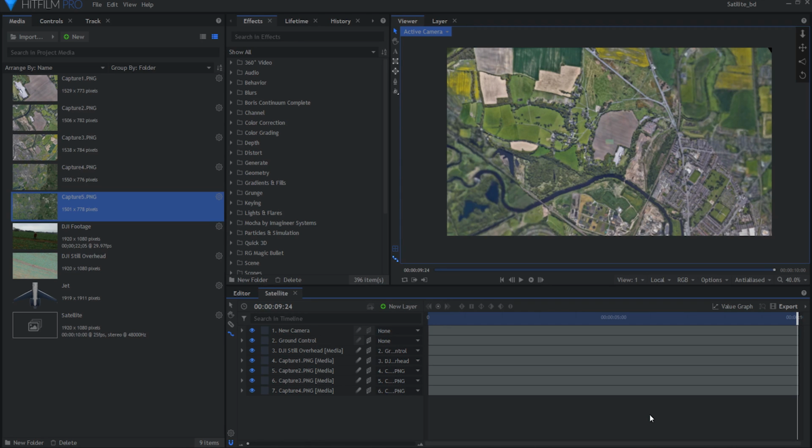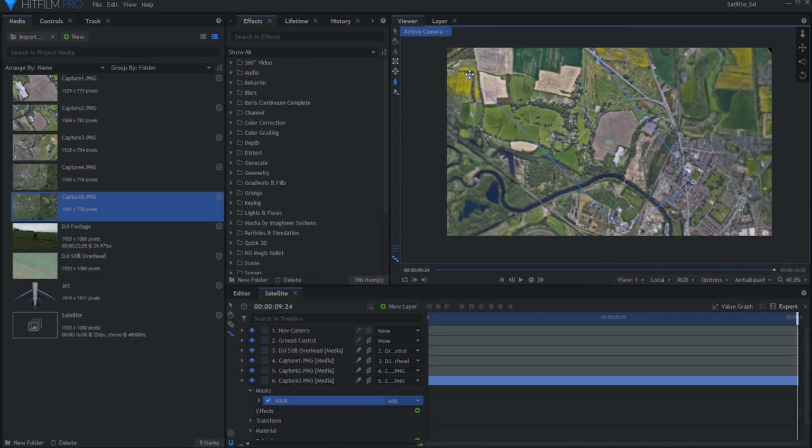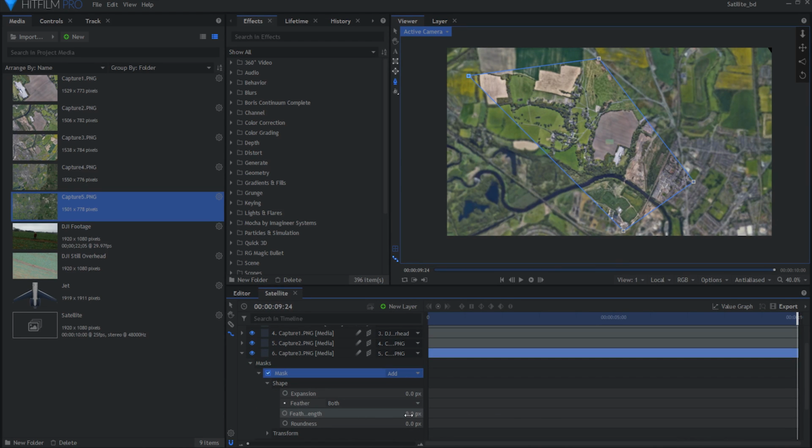Now that we have these alignments and cameras locked down, we can work on these image lines. All we're going to do is select the layer, activate any of the mask tools left of the viewer window and make a mask, keeping the area we want to save away from the edges. Go into the mask settings and adjust the feathering until happy with the blend.